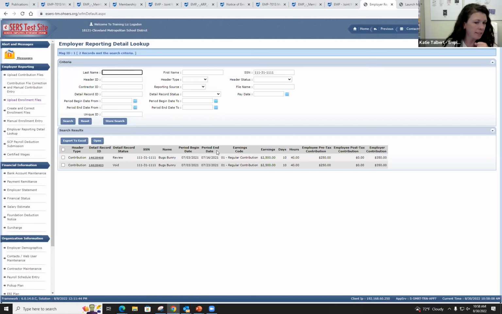So when you enter in your Social Security number, your search results panel will show you everything that we have on file for this employee. And if you notice, we only have contribution records. So one is voided and one is in review, but we don't see an enrollment. So my next suggestion to you would be to delete the social, because it's possible that the Social Security number on the contribution report is wrong.